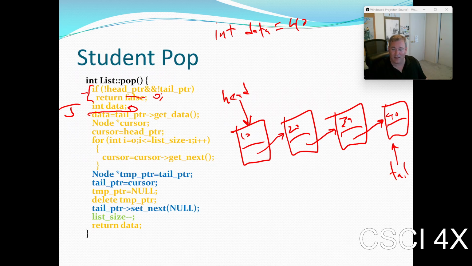So after we delete the last element, we've got a copy of it. This is just kind of nitpicky. It's not going to change the correctness at all. But yeah, we should just say int data equals tail pointer points to get data. So we're going to just write down, that's the value we're returning. And down here, in fact, we do return it. So that's good.